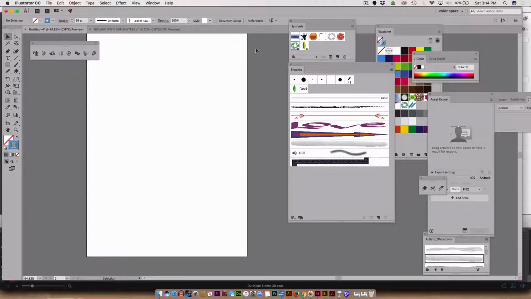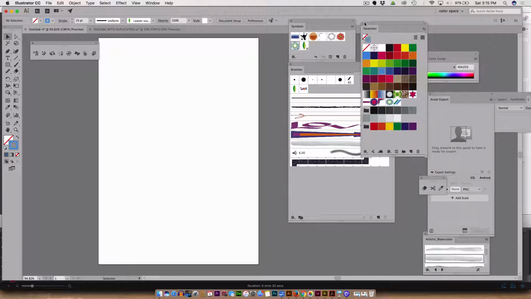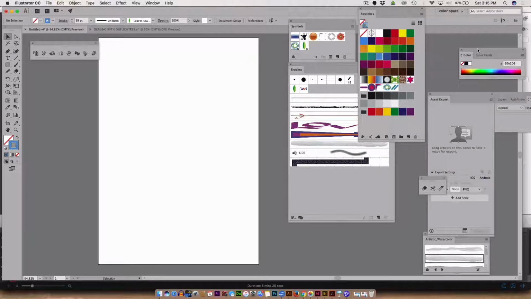In this next part of the lesson, I'm going to show you how to create the pattern brush with the already created patterns that I have in my swatches panel. So I'm going to ask you to look up so that you can see the steps, and then you'll be able to try it on your own.